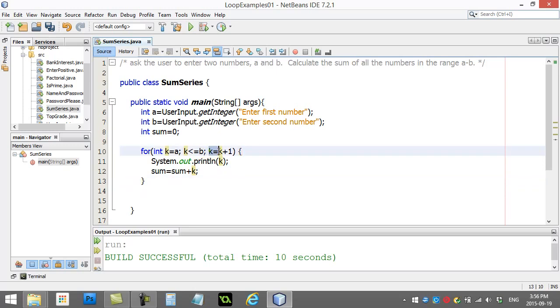Then it does whatever you did here. It adds 1 to K. It comes back up. Now K is going to be 7. Print out 7. Add it on. Go back up. 8. Add 8 on. And it keeps cycling until K breaks this rule. When this is no longer true, the for loop stops, and I get down here.